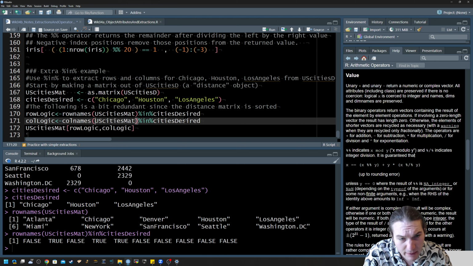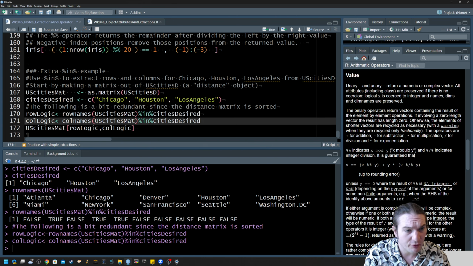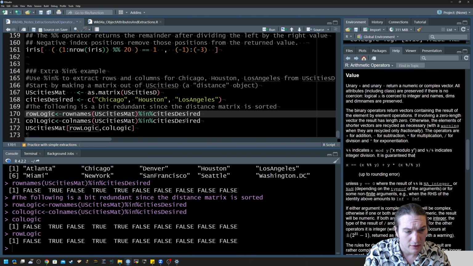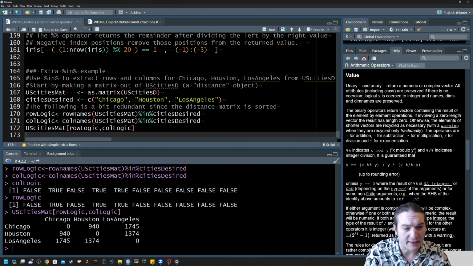Interestingly enough, a distance matrix, because of how it's structured, ends up being a square that is sorted the same way. So this actually wasn't necessary, but just in case, I figured I would show this process, because I would use this same process to do other analyses as well. So anyways, if I run this, that creates a logical object. Here's the column logic. They're the same because it was a square matrix that had the same order to the values. And finally, I do some subsetting based on those logical vectors.